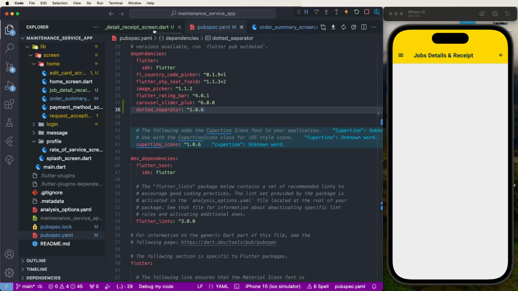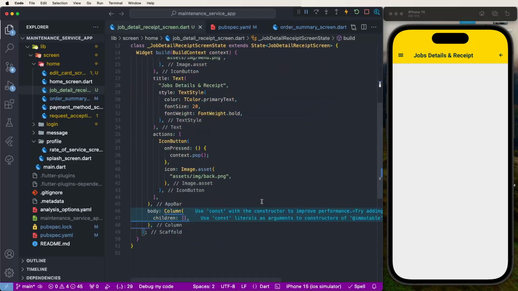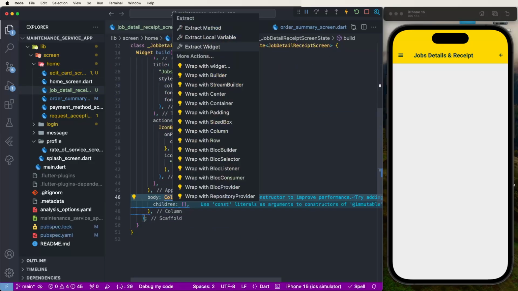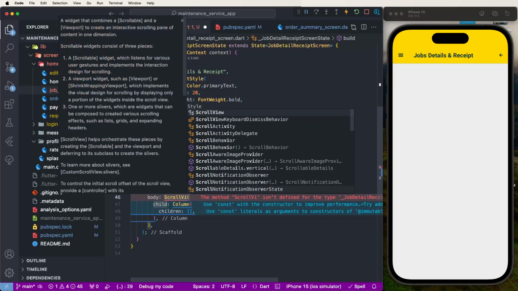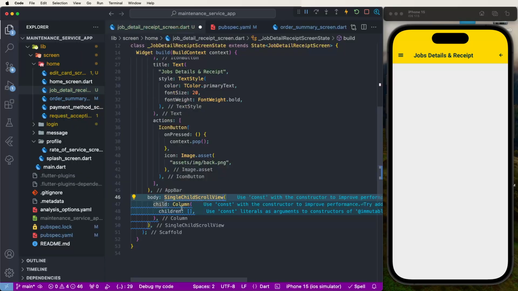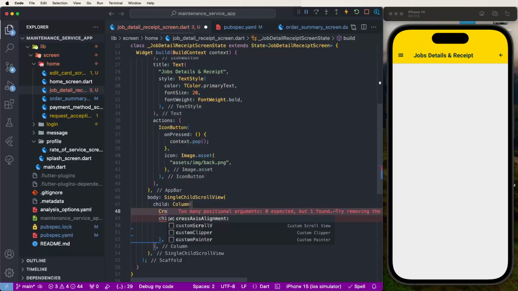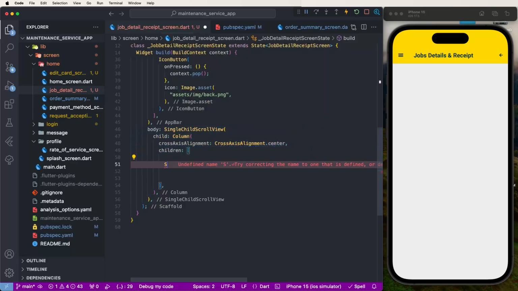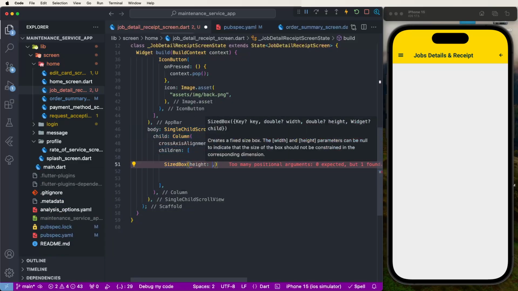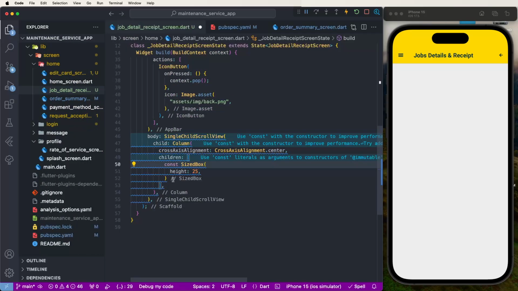Now we go back to the job screen and create a single child scroll view and wrap the widgets with it. Then we configure the UI one by one. We need to put the lines here. First of all, we set the cross axis alignment to center. Now we give some white space, 25, and set the const value like this.